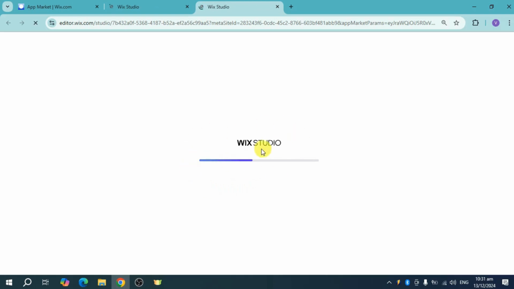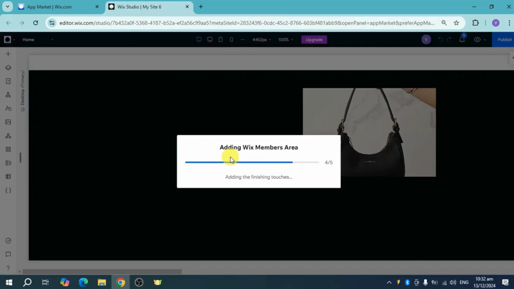Now, as you can see, this will load your Wix Studio. So just wait for this right here in order to actually fully function as usual. So as you can see, the Wix members area is being added. So you can just head over and then wait for this to be added into your website.